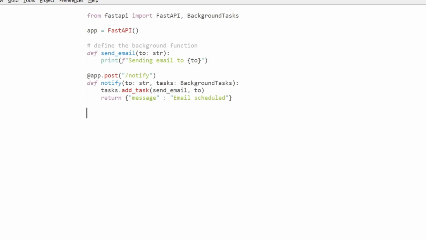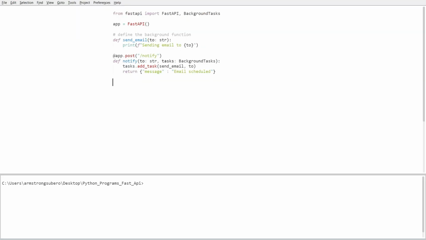So let's unpack this. Email will be the email address. Tasks is the background task object injected by FastAPI. And tasks.add_task tells FastAPI to run send_email after the response is returned. So that's it. We have no delay, no waiting, and no bottleneck. And that's basically it. So let's save this.